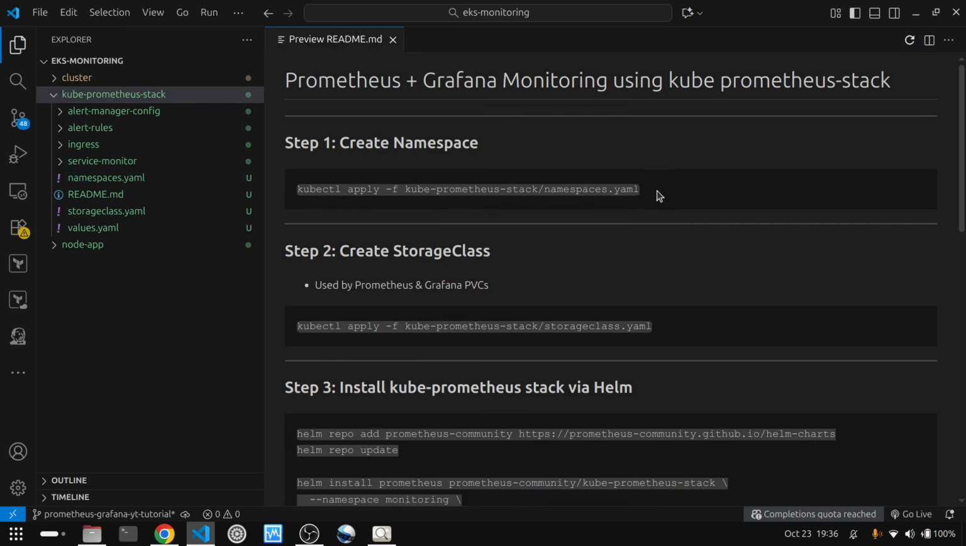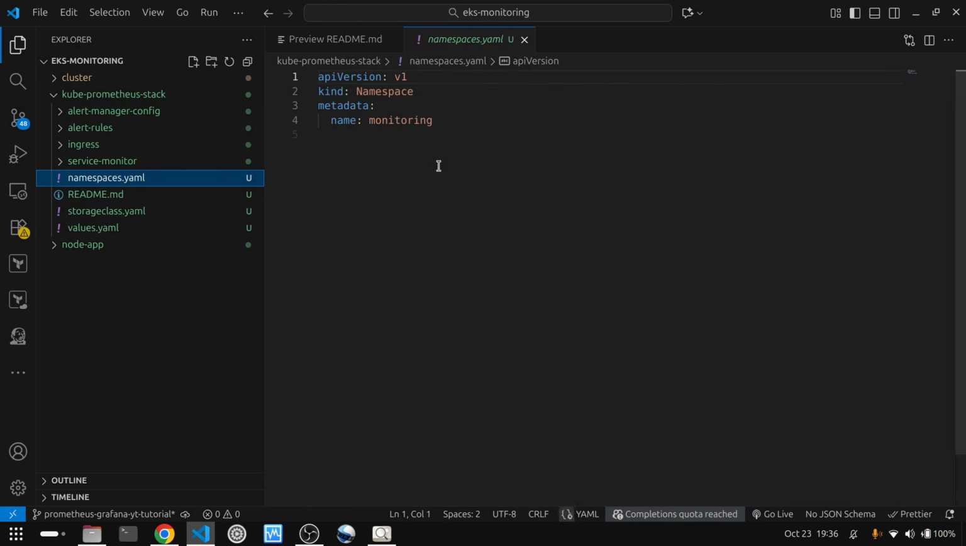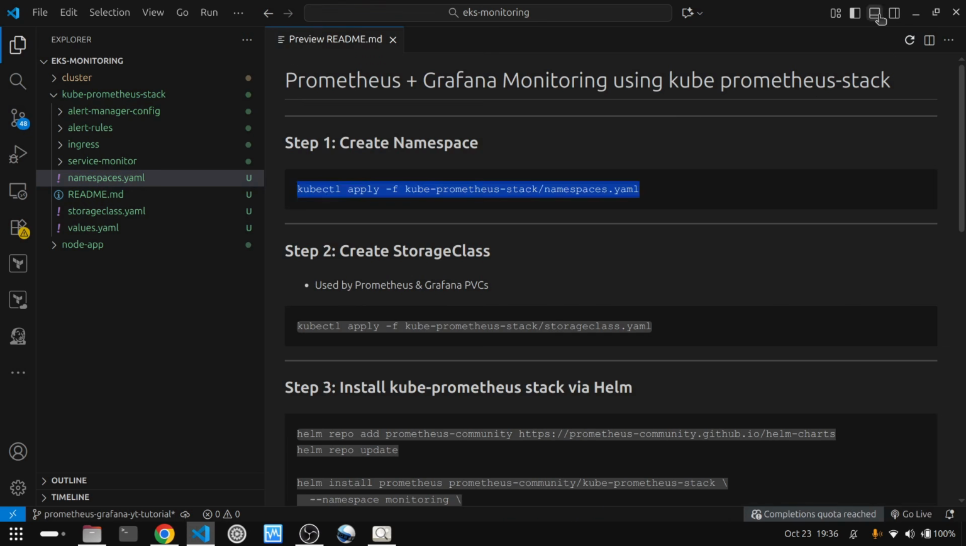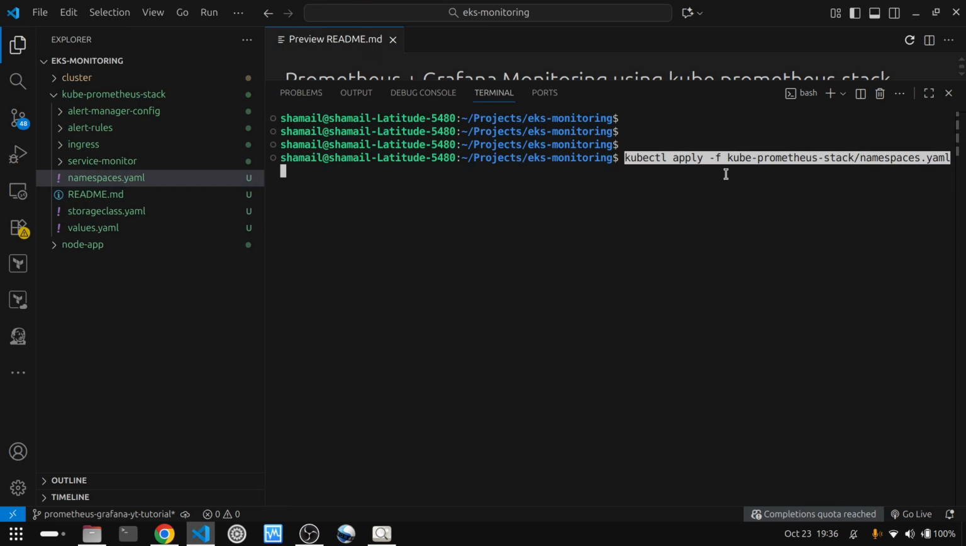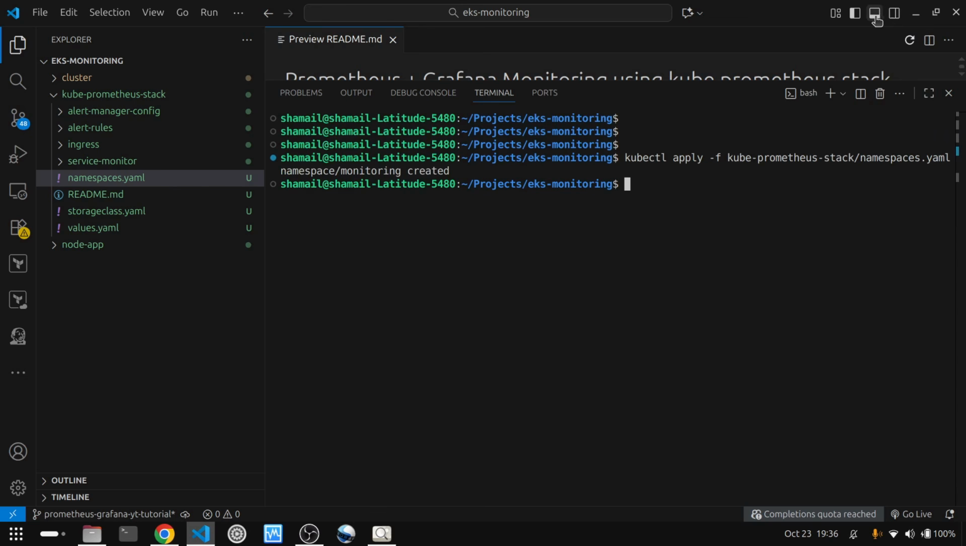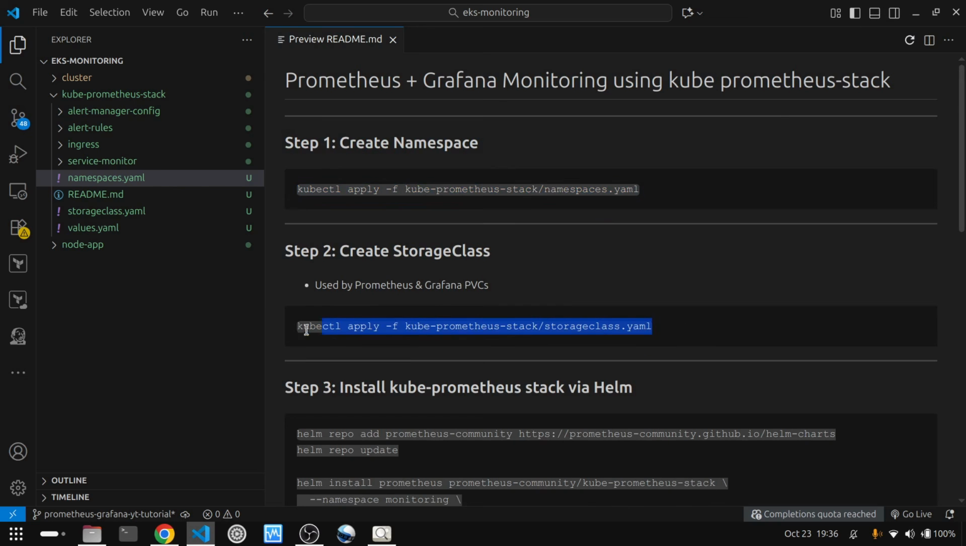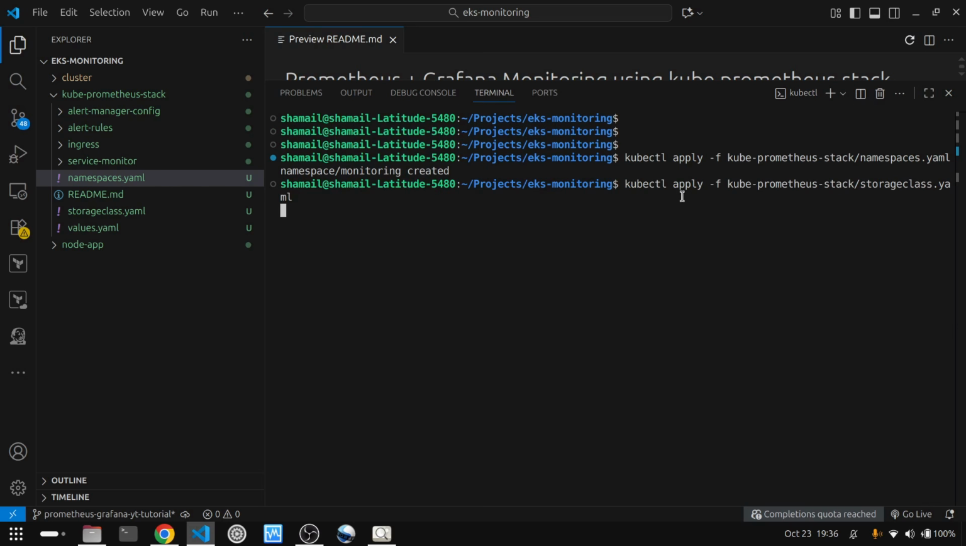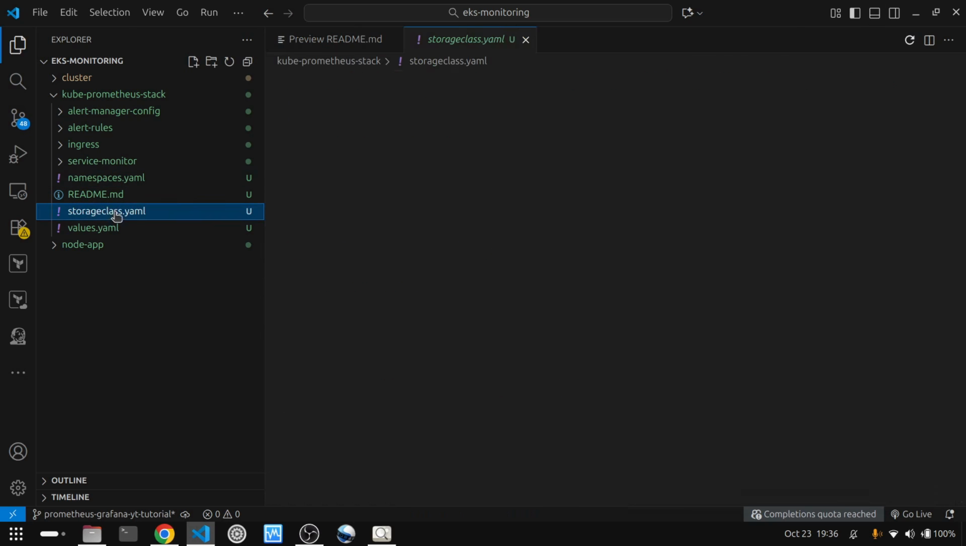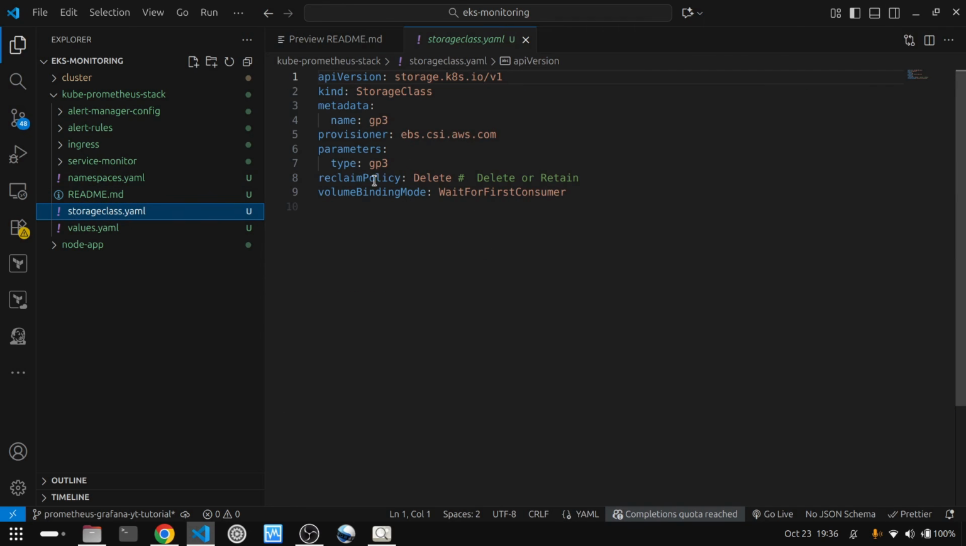First things first, we have to create the namespace, which we can create using this YAML file. As you can see, we are just creating a namespace called monitoring. So let's run this command. This will create the monitoring namespace, and then the second step is we need to create a storage class. I'll explain why we need it. Let's execute this command and it will create a storage class, which is this YAML file. It is creating a storage class of type gp3, and the name is also gp3.